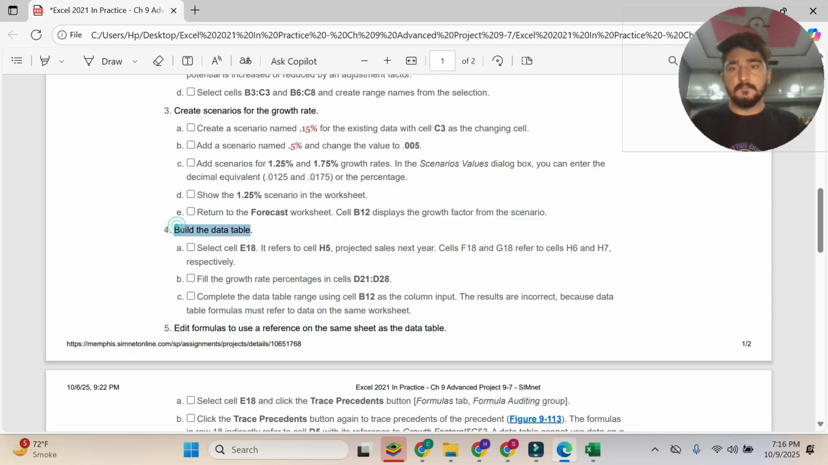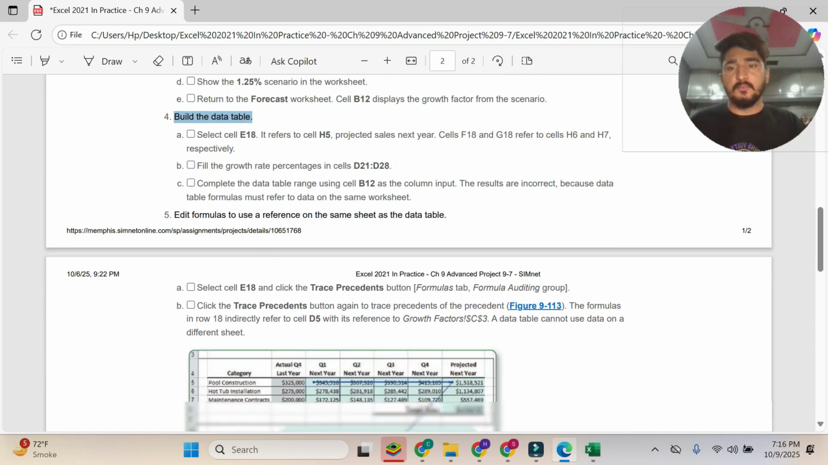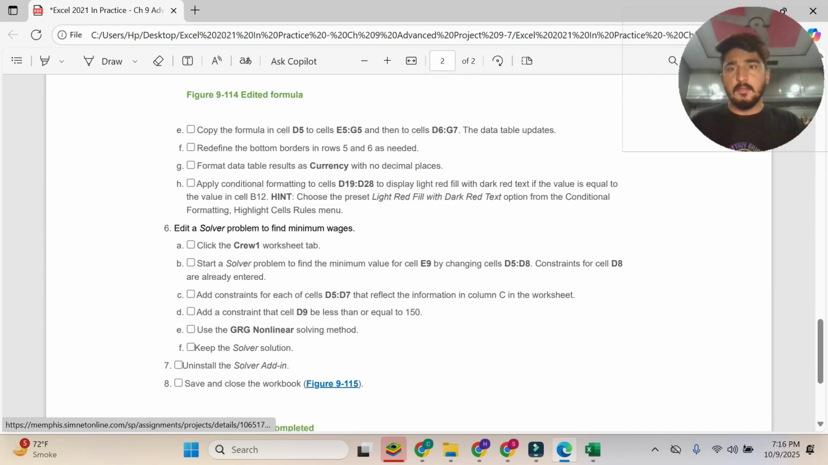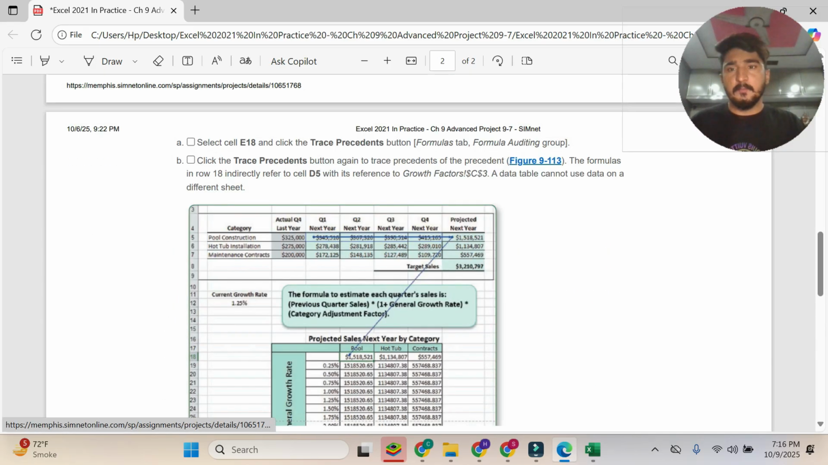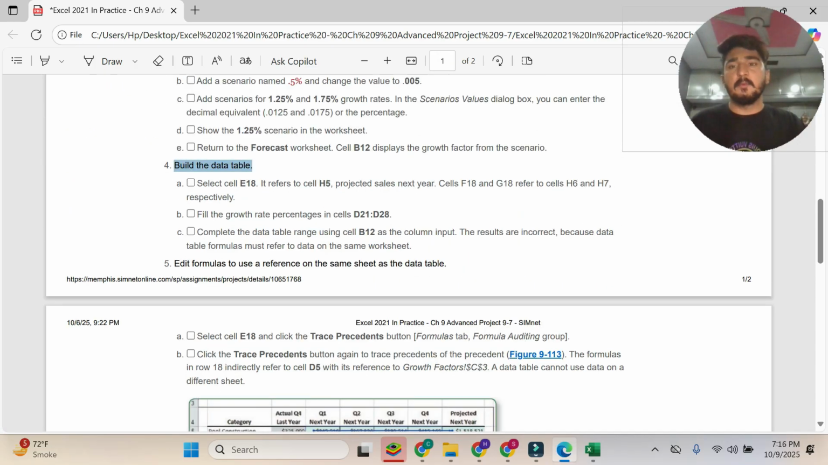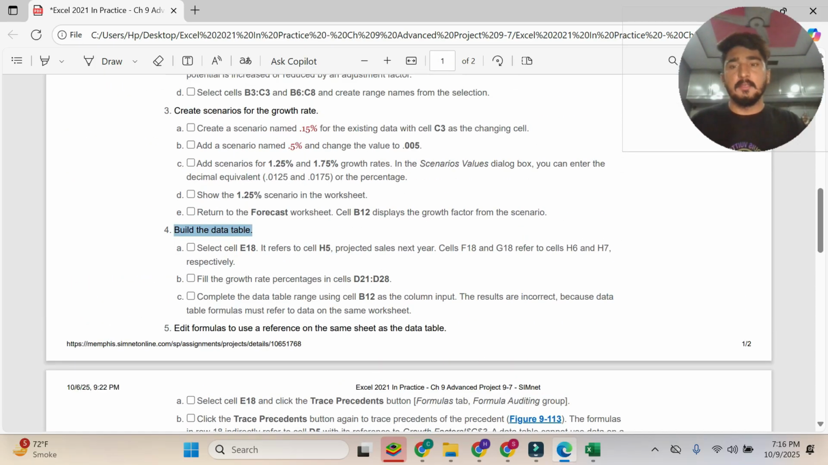Now step number 4. Step number 4 is build the data table. Step number 4 has three parts: A, B and C. Now I'm going to do part A. Part A is select cell E18, which refers to cell H5, projected sales next year, and cells F18 and G18 refer to cells H6 and H7 respectively.